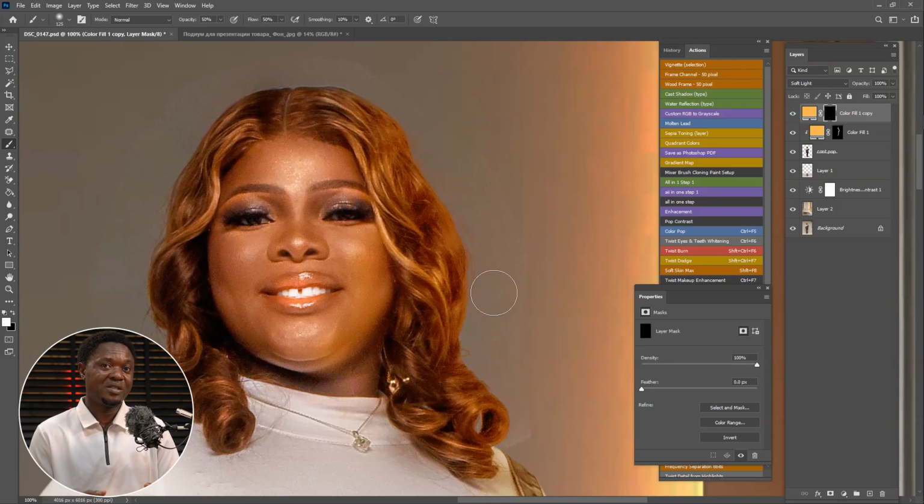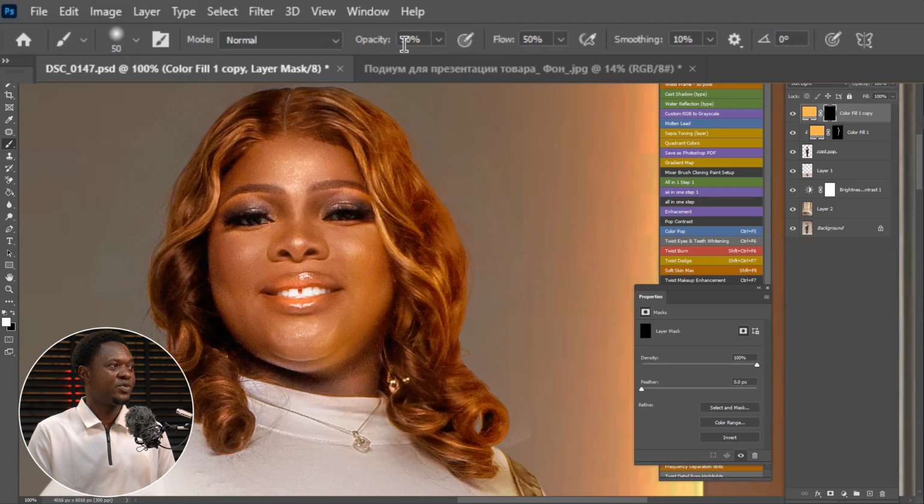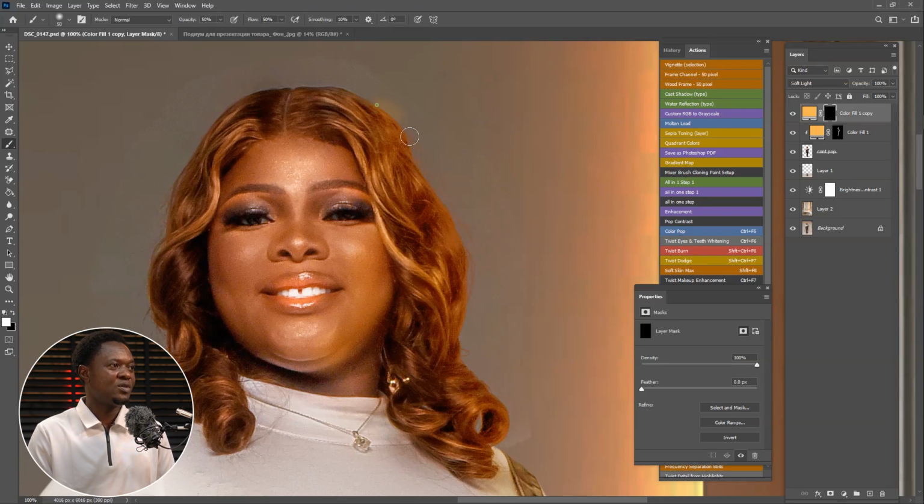This time around we are going to be concentrating on the edge. So we have to reduce our brush size. Then with the same 50% opacity and 50% flow, we can paint on the edges of the hair. Let's increase our brush a bit. Just paint on the edges.